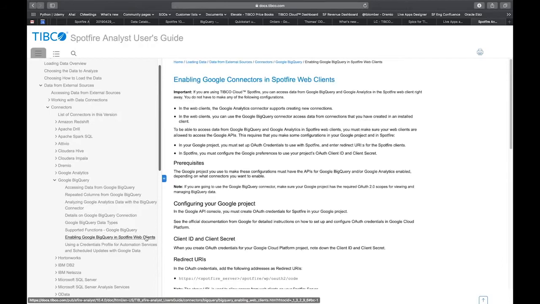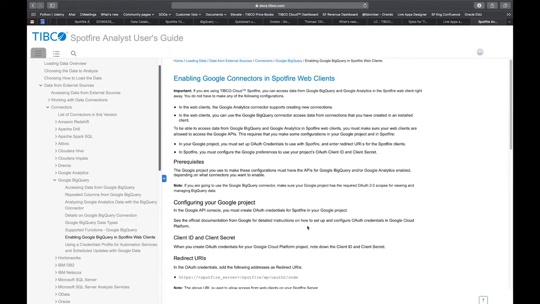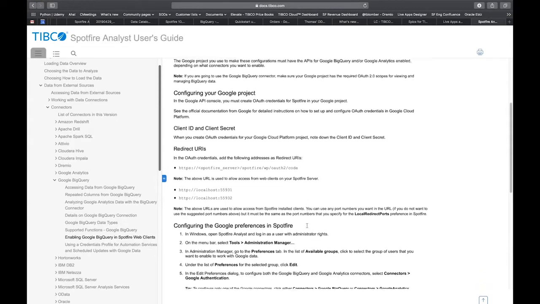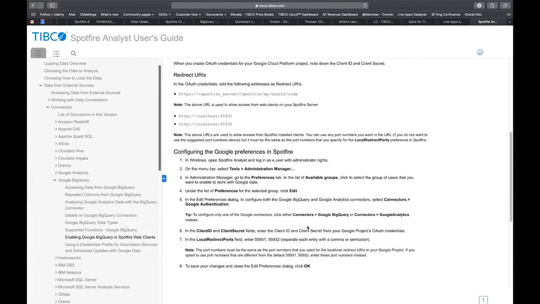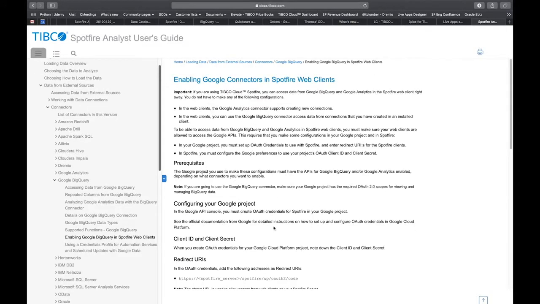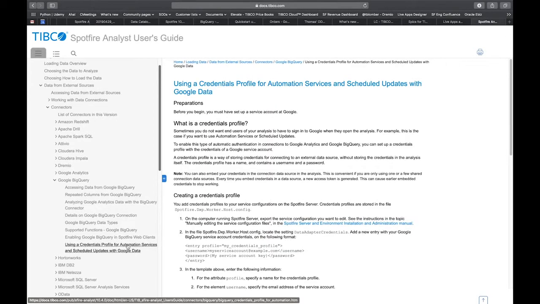There's also a section about how you enable Google BigQuery on Spotfire web clients, the Spotfire server. There are a few steps and a few configurations you need to do. If you run Spotfire on cloud, you don't need to do these, of course, they come out of the box, but if you're running Spotfire servers on premises, this is an important chapter to be aware of.